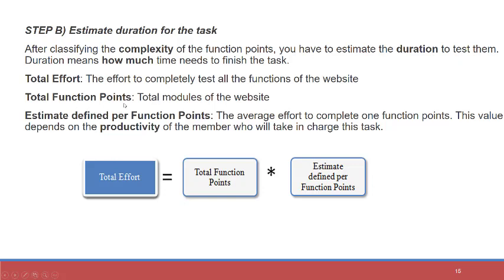So total effort is equal to the total number of functional points, the total modules of the website. So let's say we had some 20 modules. So 20 is the number of functional points, and the second parameter is the estimate defined per functional point. So for each functional point, how much effort is it requiring? So we have to find out the average effort based on this calculation. So total functional points you can calculate easily based on the number of points, division of the task, and estimate per functional point. So it's a simple sized task.